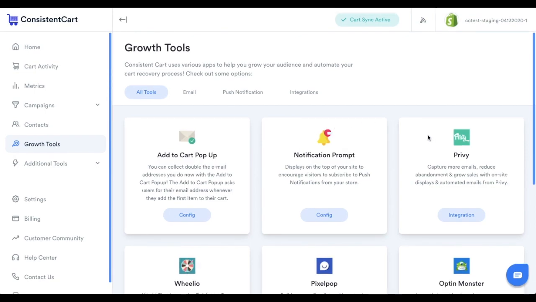We have created a detailed video on the add to cart pop-up and notification prompt. We will focus on integration in this video.